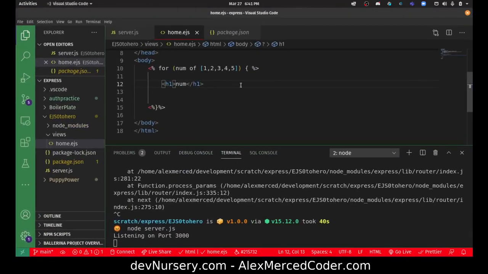Because technically, for me to use the variable, I still need to get out of JavaScript mode. But since I'm injecting something that should show up, I have to add a little extra. What this does is take the result of the JavaScript between the brackets and actually inject it into the HTML, so that it shows up as text. So I'm saying, hey, take this num variable and inject it as text.